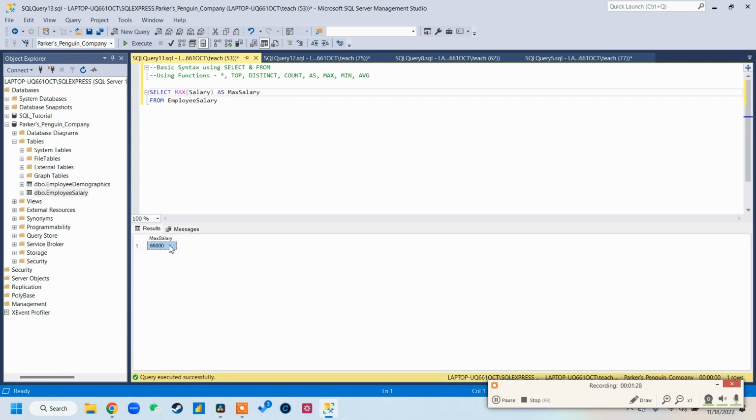Okay, next let's use the minimum. So min salary, just a few quick changes here. Let's also change the alias. We always want to be using best practices, even when we're creating examples. Okay, so there's the minimum. We have one more, and that is the average salary. So we will put average here, all right, as average salary. Pardon my mistype. All right, and there we go. All right, you guys, so some basic aggregate functions using the select and from statement.